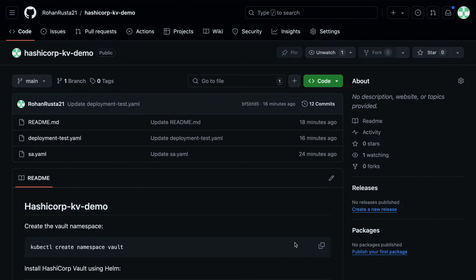Vault is a tool designed to securely store and manage sensitive information. It provides robust mechanisms for dynamic secrets, encryption as a service, and access control, making it an ideal solution for managing secrets in Kubernetes clusters. So in this video, I will be creating a small demonstration of how you can inject HashiCorp Vault into your pods or your application, which will retrieve or fetch the data which you have stored in your Vault easily.